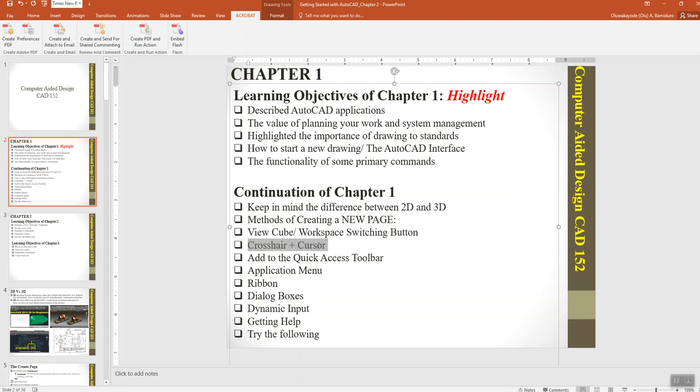I also wanted to dive into some of the aesthetics of the software. How do you control your crosshairs? Another aspect of efficiency will be looking at the toolbar access. How do you add to it? What does the application menu comprise of? We're going to look at the ribbon a little bit more, and the dialog boxes.